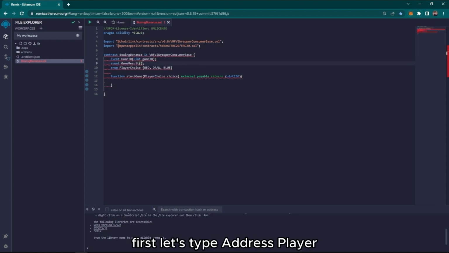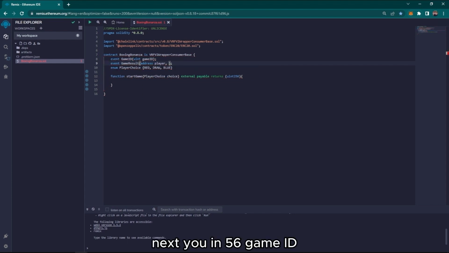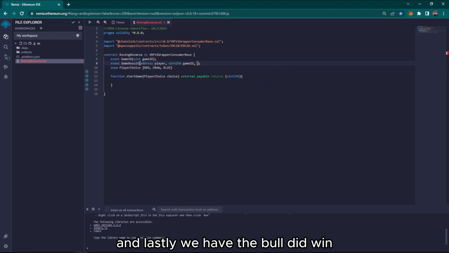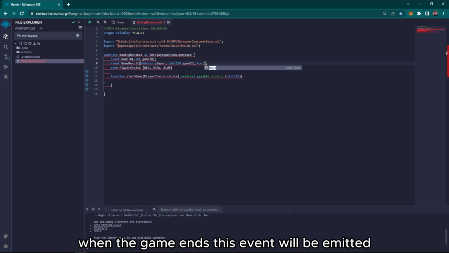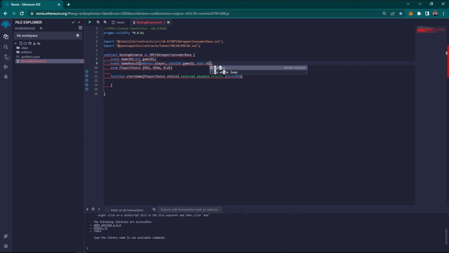First, let's type address player. Next, uint56, game ID. And lastly, we have the bool did win. When the game ends, this event will be emitted, telling our front end the result of our matches.